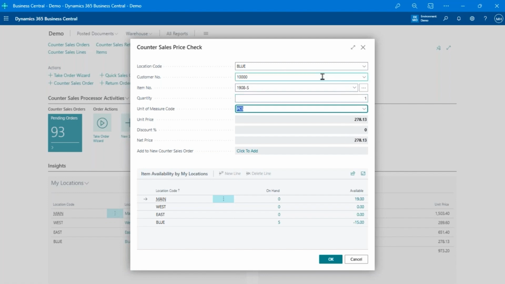And so this is a great way of quickly saying, do we have it? What is it going to cost you? Those sorts of things. So down here it tells me all the different locations that have it.